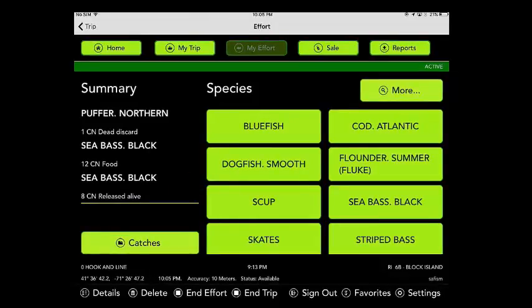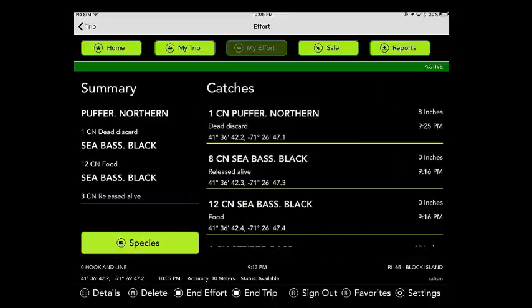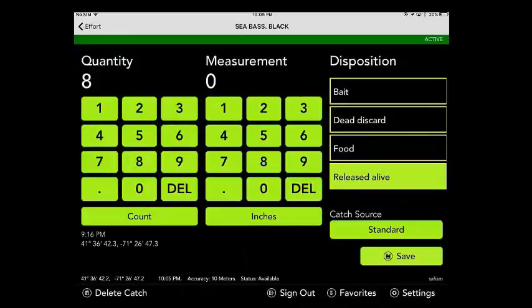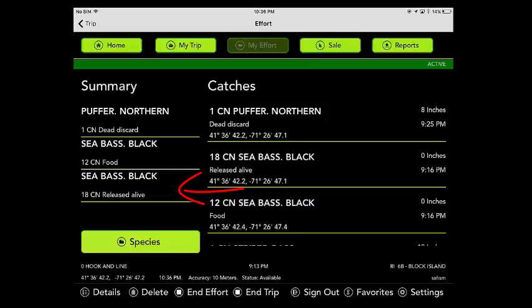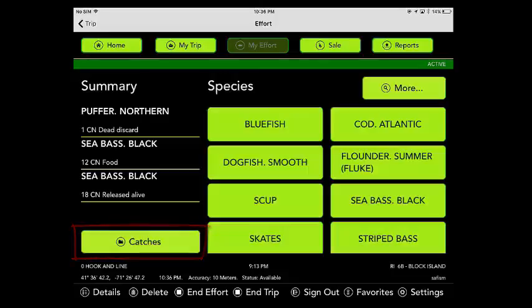So what you're going to do is you're going to click on the Catches button, and you're going to find your 8 black sea bass that were released alive, and click on that. And you're going to change that quantity from 8 to 18. You can keep everything else the same and then just hit save. You can see here in the tally box that it changed your 8 black sea bass to 18. If you are done making changes to your catch, click on the species button to go back to your working page.